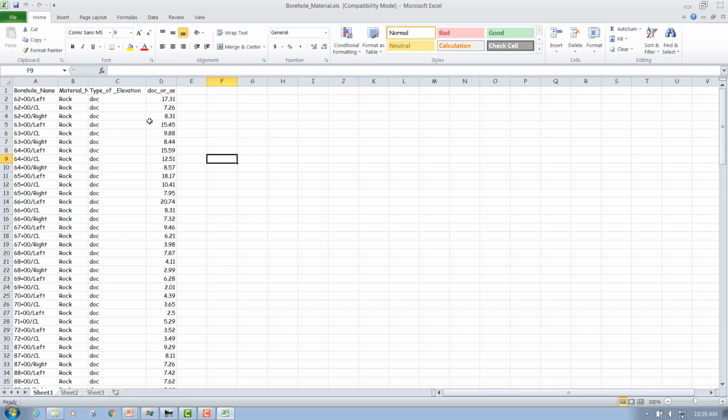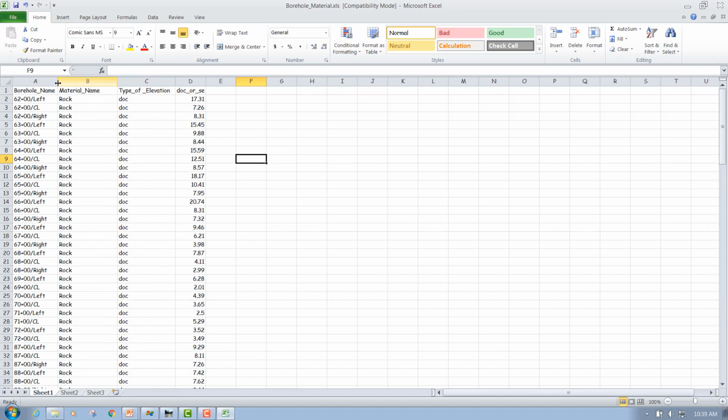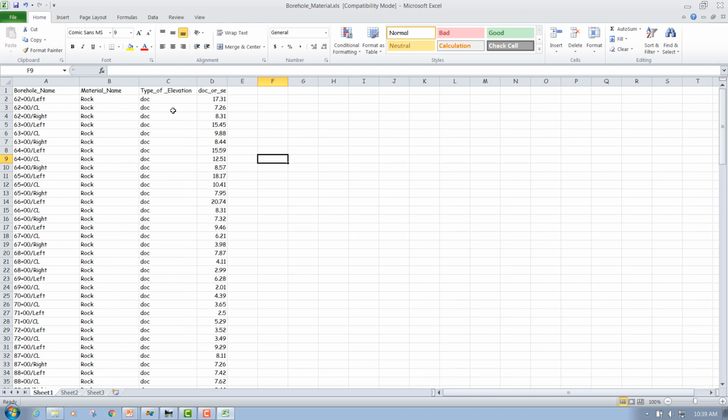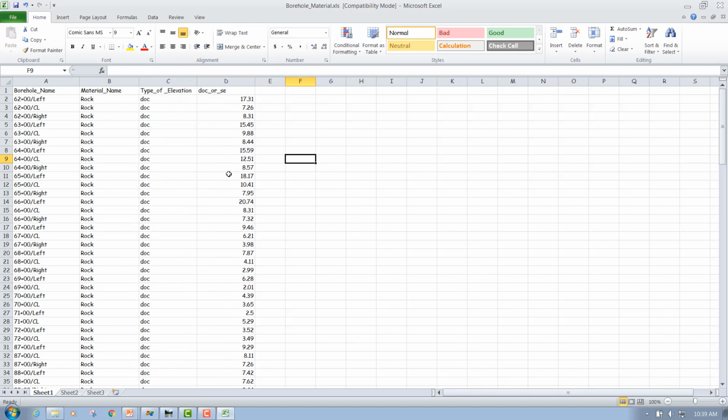You can see we have the borehole name, the material, rock, the type of elevation, and how deep it is. Okay, so once we have this, we're going to do basically the same things we did with the materials, with the location Excel file. We're going to save it as a CSV back into the desktop folder.